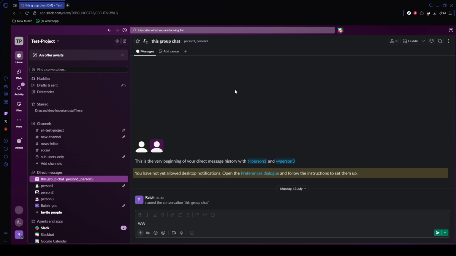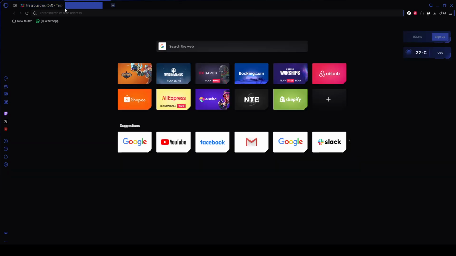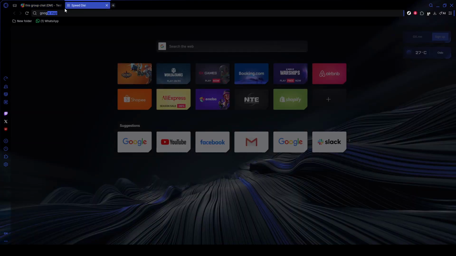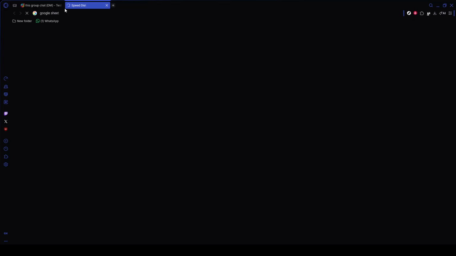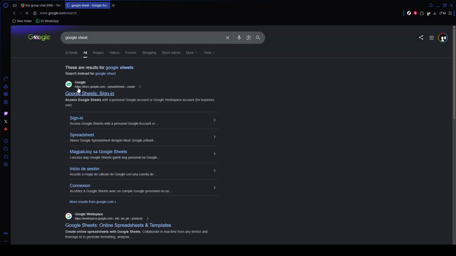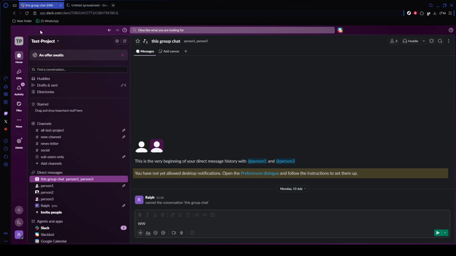To get started, the first thing you need to do is prepare your Google Sheet. Open Google Sheets in your browser and create a blank spreadsheet. Give it a clear name such as Slack Message Archive so it's easy to recognize later when you connect it inside Zapier. In the very first row, set up your column headers exactly as needed.